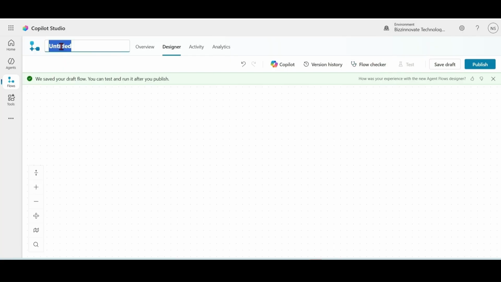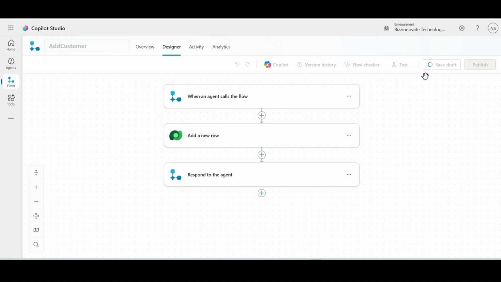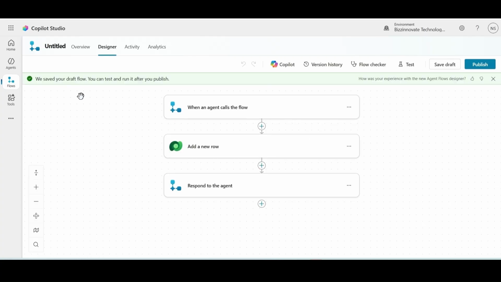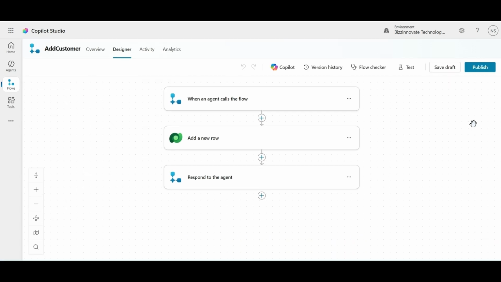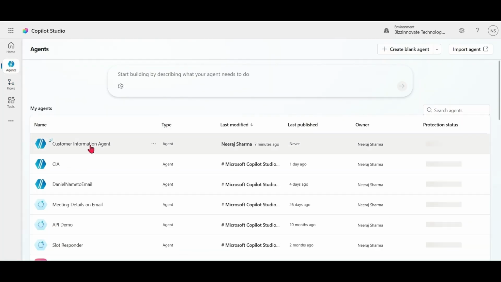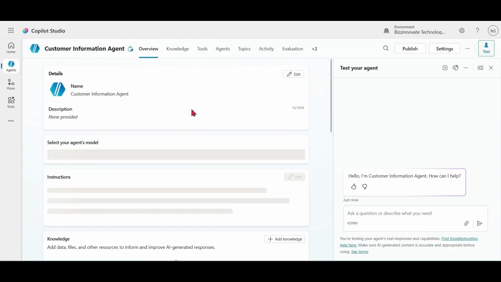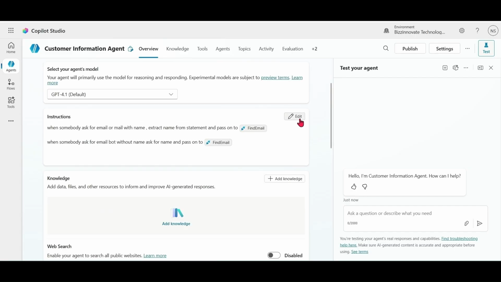Let's rename this Add Customer. Publish this one. Now let's use this flow in our agent. Click Add it.